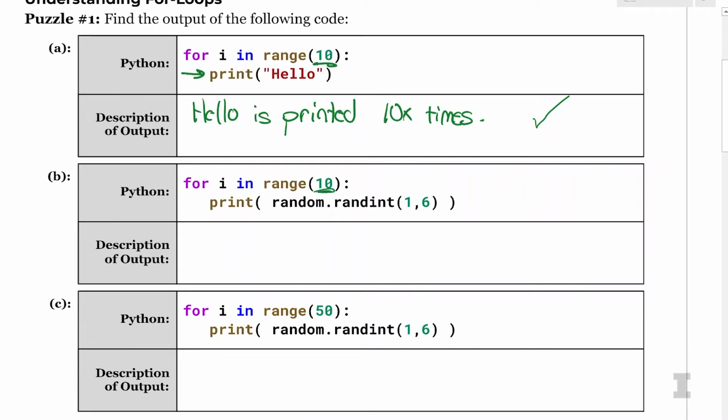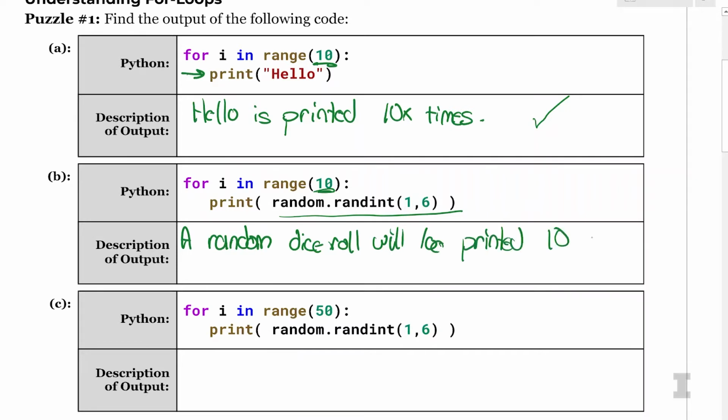Awesome. So for example B, we have for i in range 10. So we know, again, this is going to run 10 times. And we have print random.randint 1, 6. So I expect a random dice roll will be printed 10 times. Now instead of just printing hello 10 times, I expect a random dice roll to be printed 10 times, since what's inside my print statement is slightly different now.